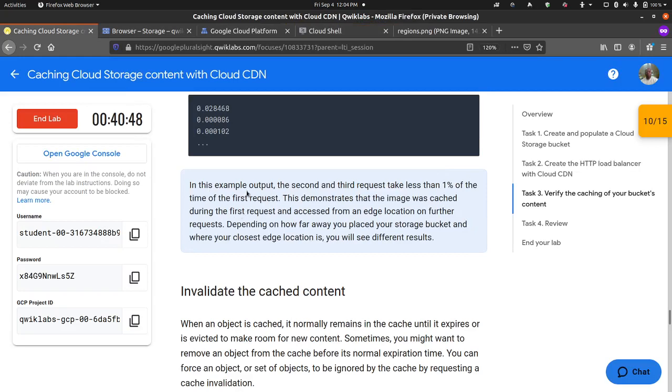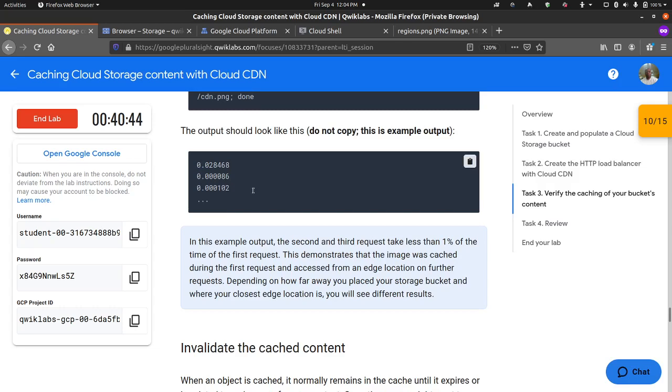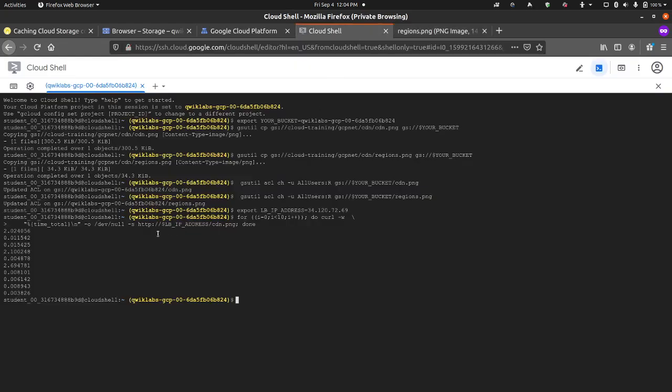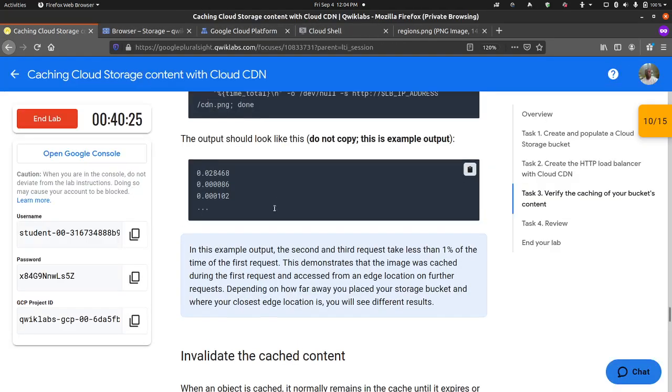In this example output, the second and third requests take less than 1% of the time of the first request. We're supposed to look at the timing. You see it returns the time. Let's look at that script again. So you'll see the time part of the script, and it does that on a new page. So let's look at the script again.